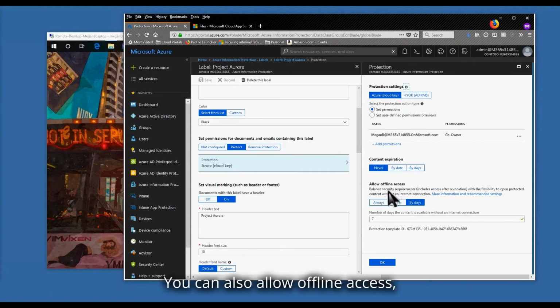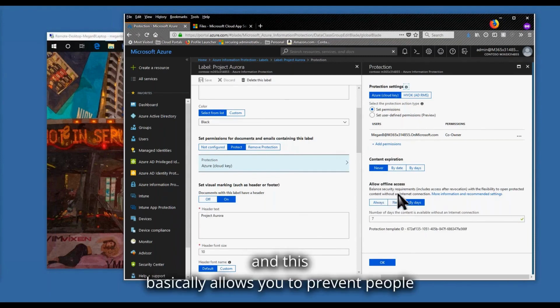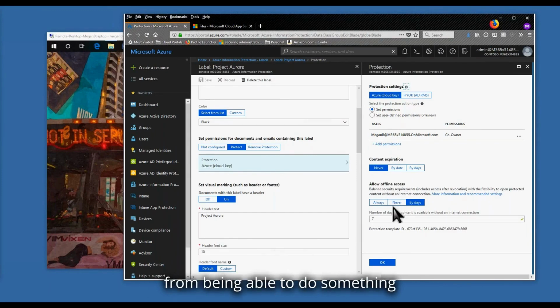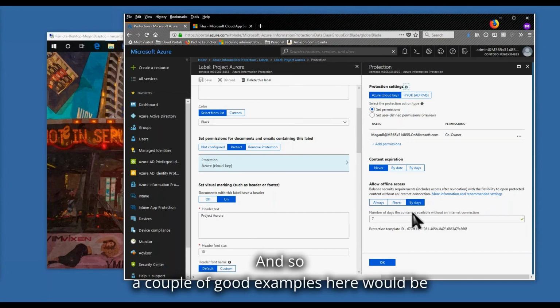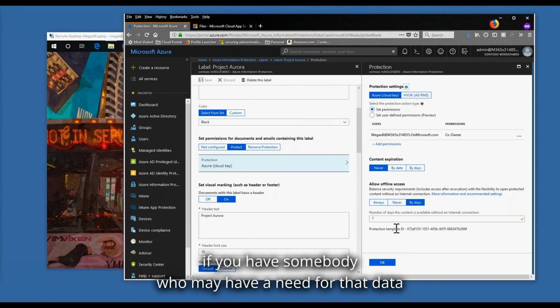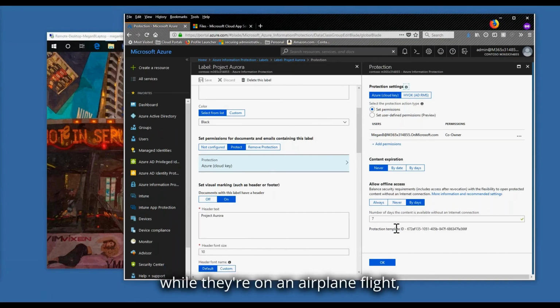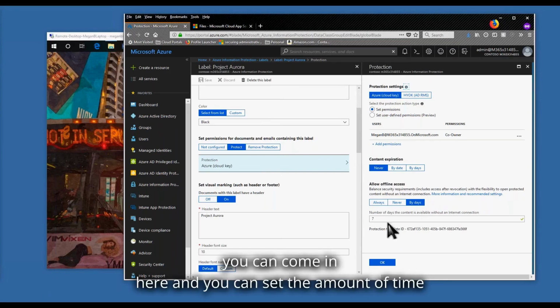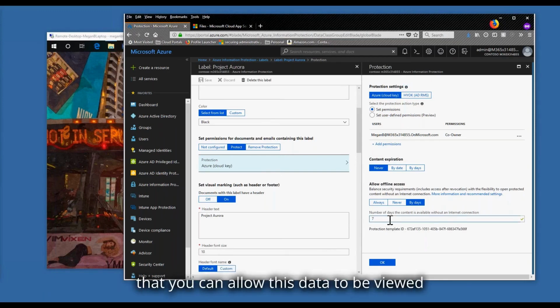You can also allow offline access, and this basically allows you to prevent people from being able to do something with the file without an internet connection. And so, a couple of good examples here would be if you have somebody who may have a need for that data while they're on an airplane flight, you can come in here and you can set the amount of time that you can allow this data to be viewed without an internet connection.